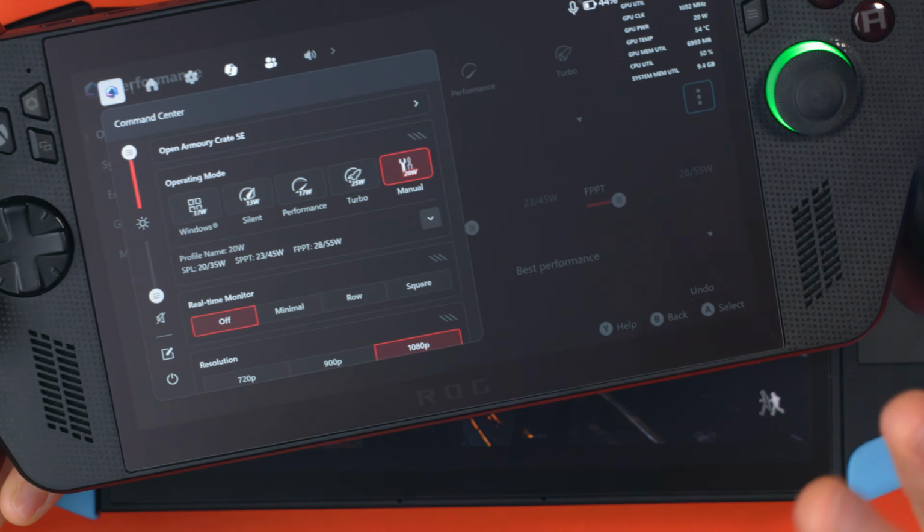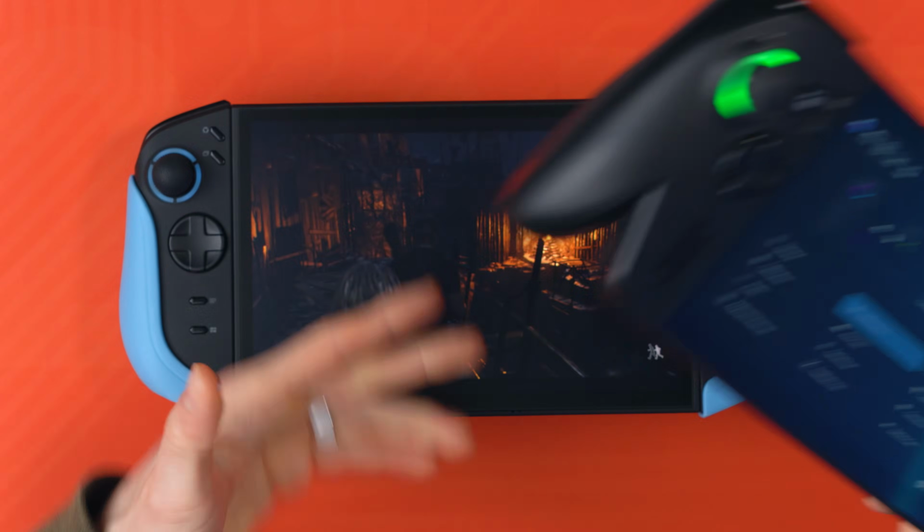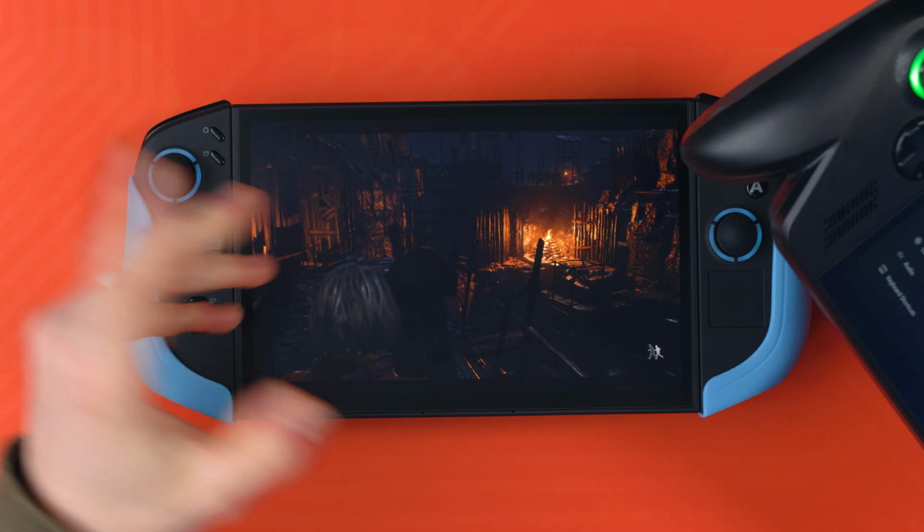That's how I pretty much play everything, is at 20 watts, because that's like the sweet spot between performance and battery life. But of course, the Legion Go 2's performance mode on battery does default to 20 watts, so we don't need to do this manual mode.